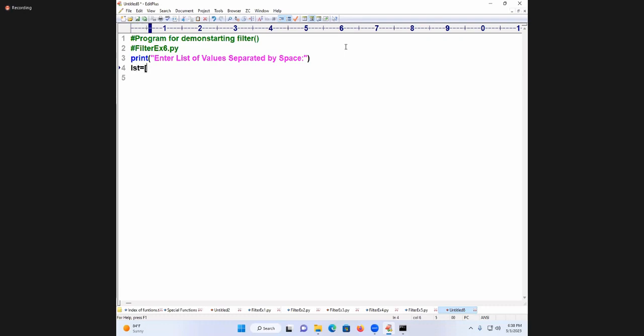LST is equal to int of value, for value in input dot split. Got my LST, right? Next, I got my LST. So I do even numbers, the even list.